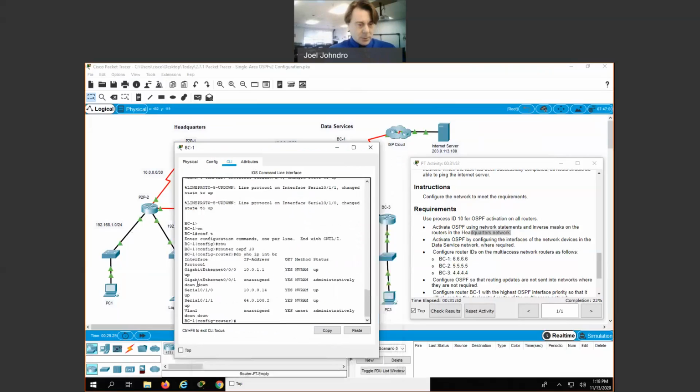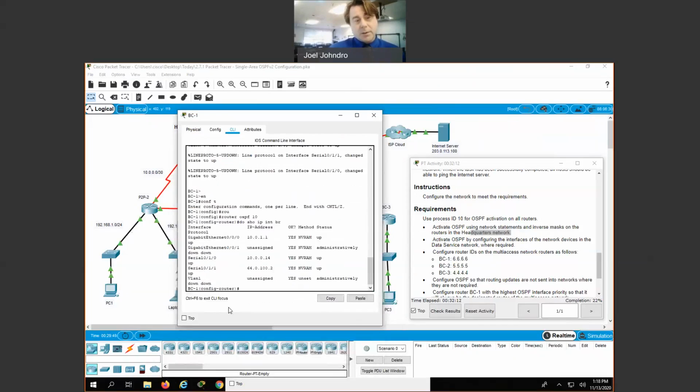So what active interfaces do we have here? We have gigabit 0/0/0 and serial 0/1/0. But we don't have to worry about serial 0/1/1. That is the uplink to the internet. So we're just going to worry about serial 0/1/0 and the gigabit port. So I'll start with the serial port since that's connected to P2P1.